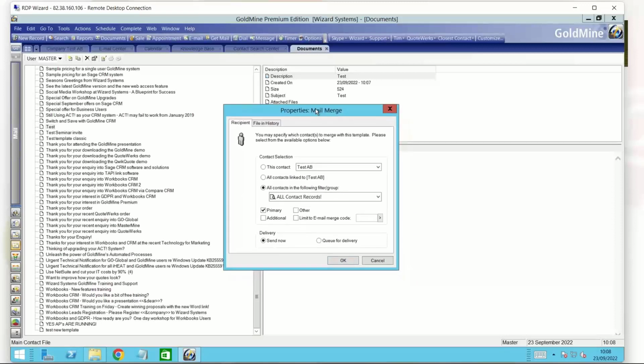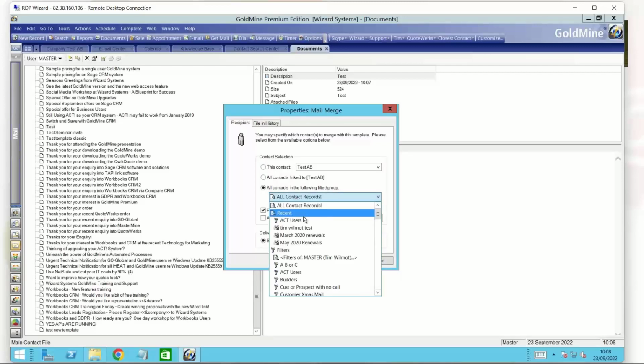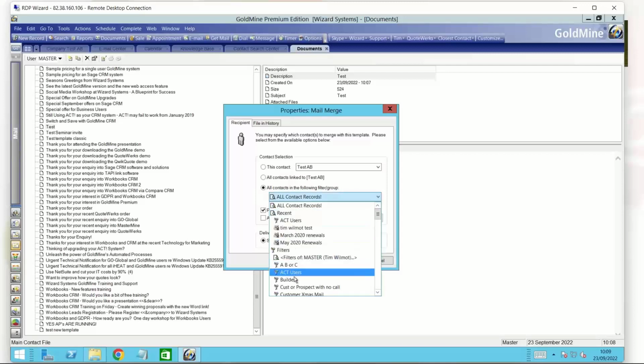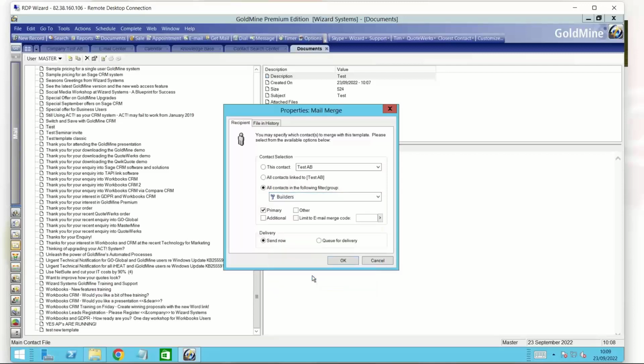And this will take you through a very simple dialog box here, just a simple form to select the contacts that you want to go to. So, recipient, who is this email going to go to? This is where you'll have a drop-down list of all of your previously created filters and groups, and also being able to access other users' filters and groups as well, if you've got access to those. So you could select that from that drop-down list there. So maybe I've got a filter called builders. This is going to go out to all of the builders.